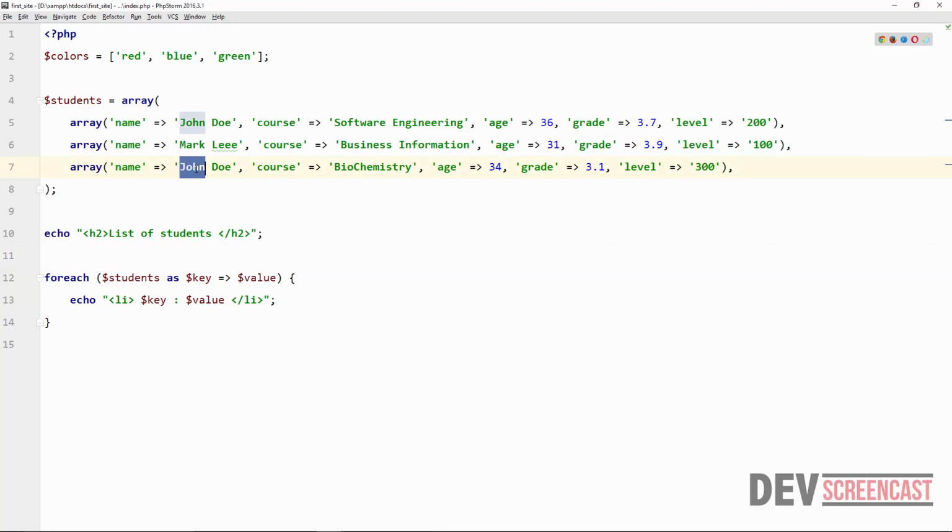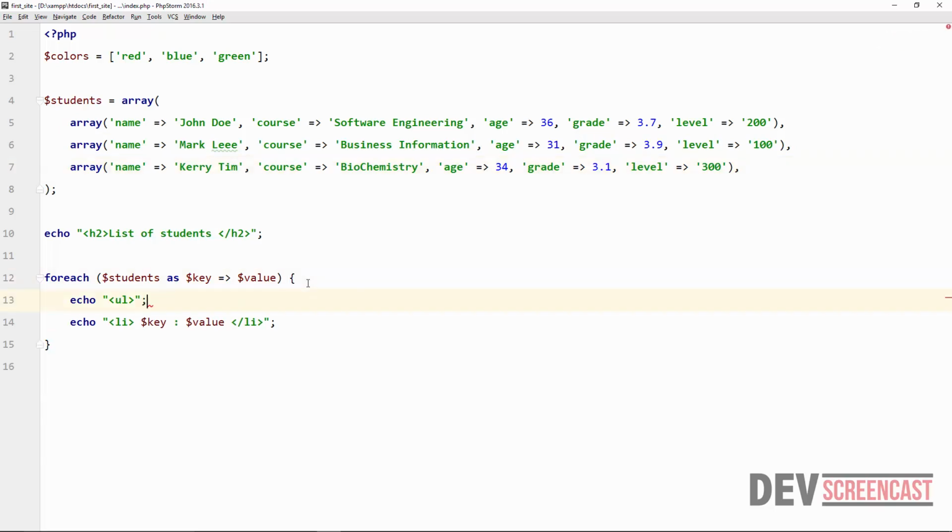So what we want to do here, let's give this guy a new name, Kerry. So what we want to do here is actually loop through the outer array, which is the students, and then have another loop to loop through the inner arrays. Start with an unordered list. So let me put this here and then close it. So let's say we want to do this for each of the elements in this array. So right here, when we get here, this value is going to be an array. That's why we got an error previously when we tried to use this line echo to echo out the key and the value, because this was actually an array.